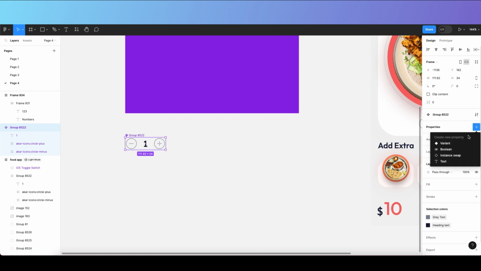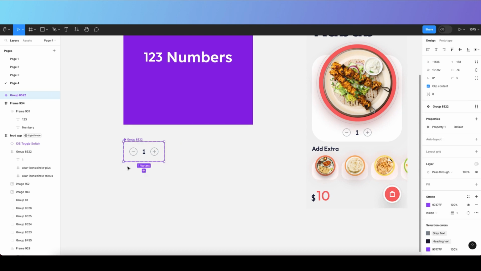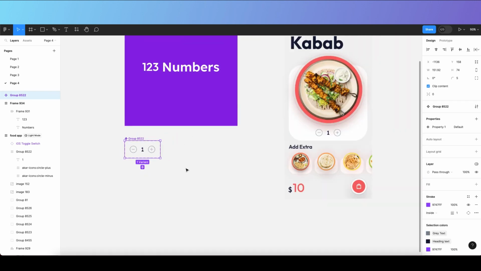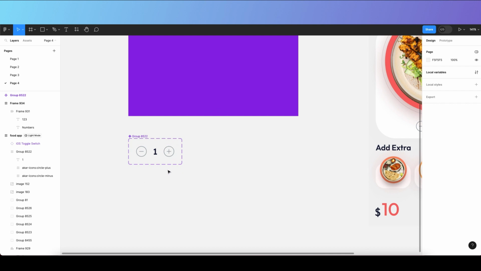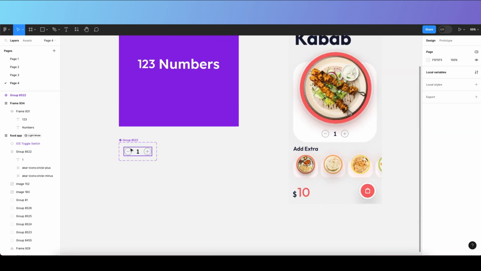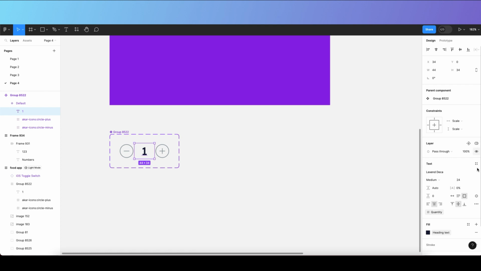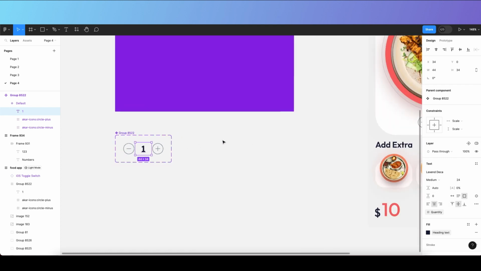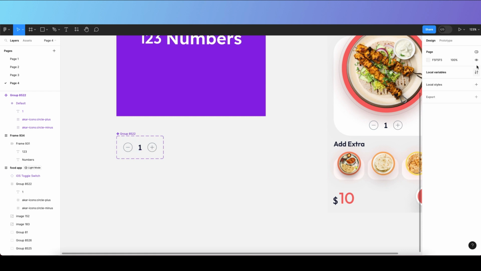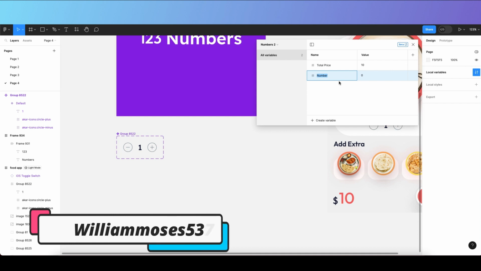Once you create the component, then select your text like this. Let me just create a variant so that there won't be any confusion. You don't need to create a variant because this is just a number, I'm just creating it because I want these bounders here. Once you create the variant, click on this number, then click on this local variable, and create another one just for numbers. Once you select the number, you can write here quantity.